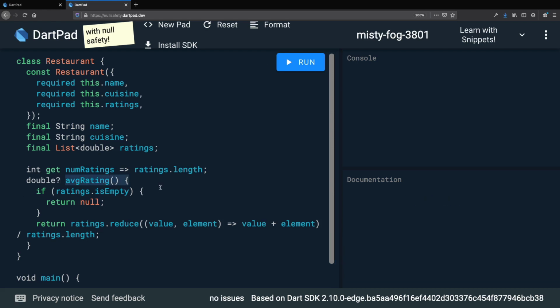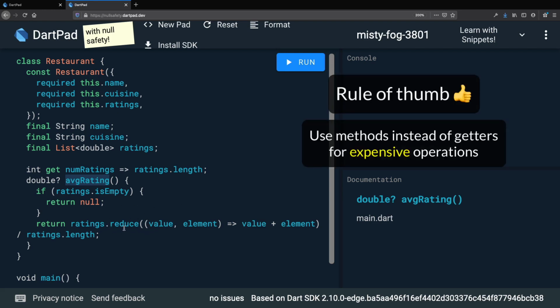Before we continue, I'd like to point out that here I've chosen to use a getter variable to return this ratings.length variable, and that's because we are not doing any kind of heavy computations here. On the other hand, here I've chosen to make this a method because in this method's body we are calculating the sum of all the items in the list. And if this list has many values, then this could become an expensive operation. And in general, if you need to compute a value and this could require some heavy work, then it's better to create a method rather than a getter variable.